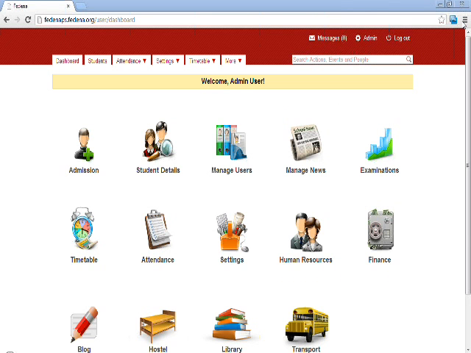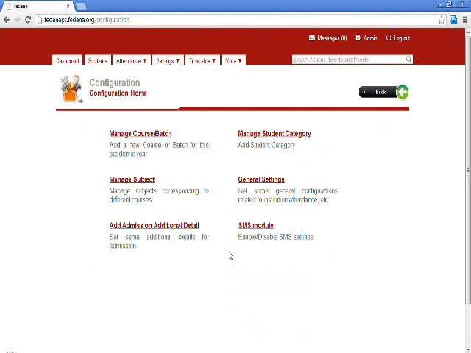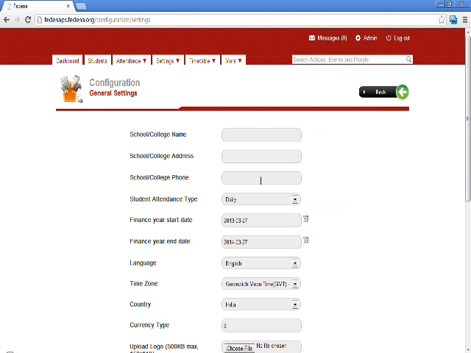So first we'll get into the settings section. In the settings section, the first option we have to go for is the general settings, where we can set the different options for the basic details about the school.